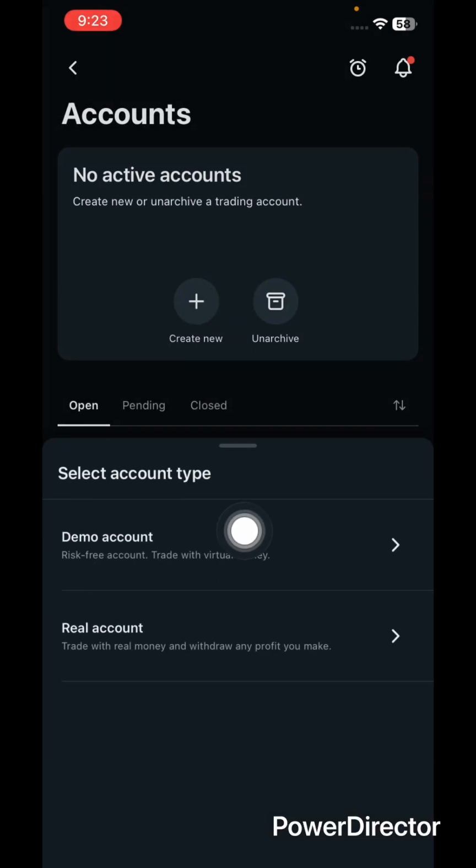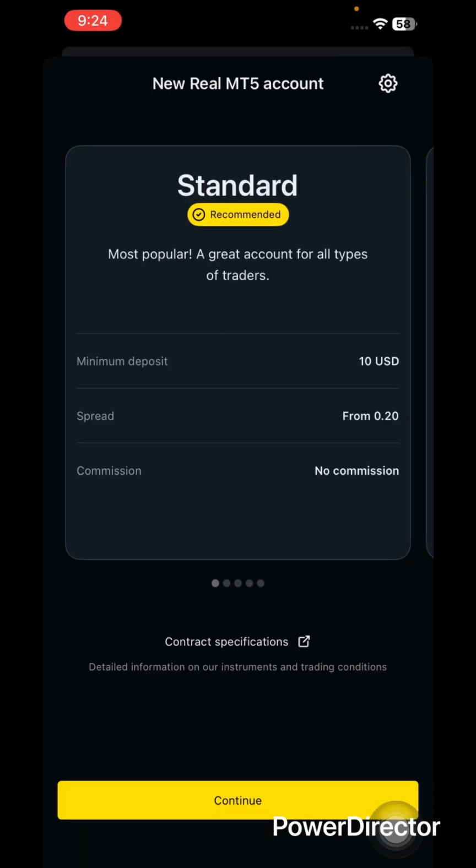In this section you are going to choose whether to go in for a demo account or a real account. In simple understanding, demo account means you are going to just try some trades without using real money. And the real account means you are going to deposit money and use it for the trade. So let's assume you are ready to take the risk, so you're going for real account, right?